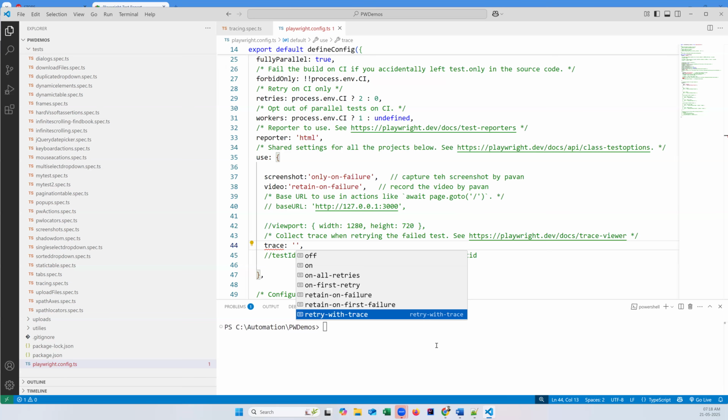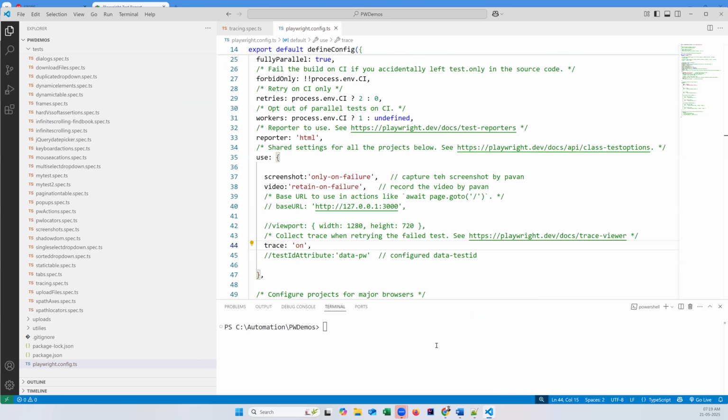So there are multiple options. The most popular one is retain on failure. Only on failures we will analyze the logs and everything, right? So this is also a popular option. Retain on failure is the most popular option. But for now, I'm just taking the first one and later I will change it. So I make it trace on. Okay, this is a configuration we first need to do.